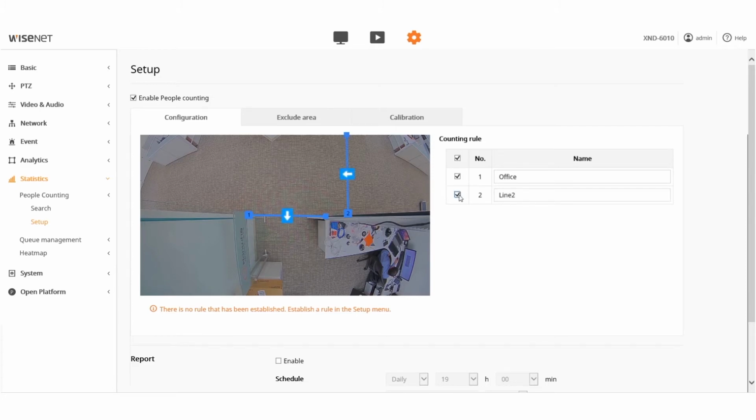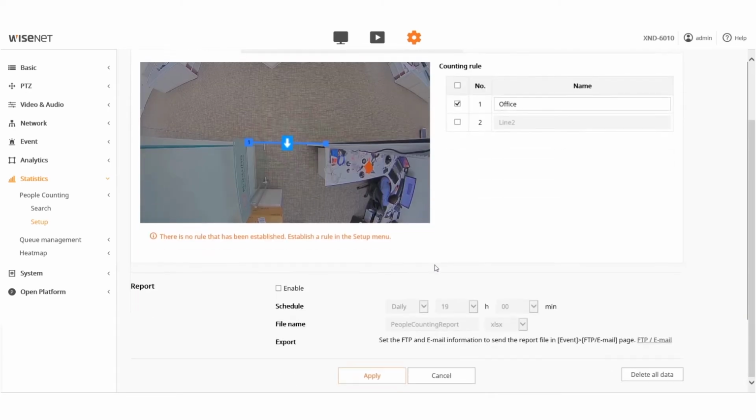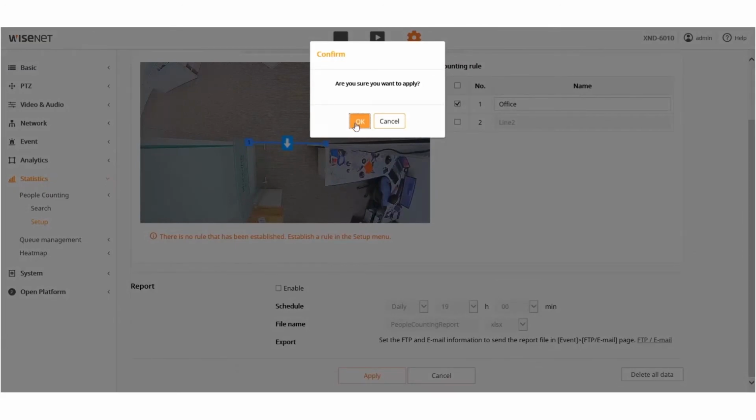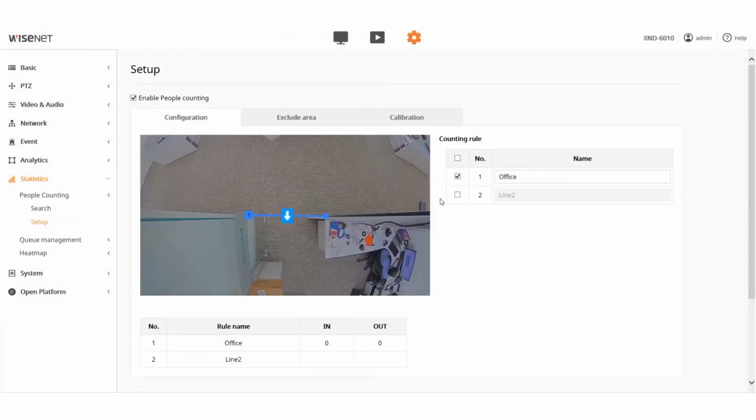You can also choose the second line, move it around on the screen, and select the in and out count like the first line. When finished, press the Apply button on the bottom. Click the OK button to confirm when the pop-up window appears.